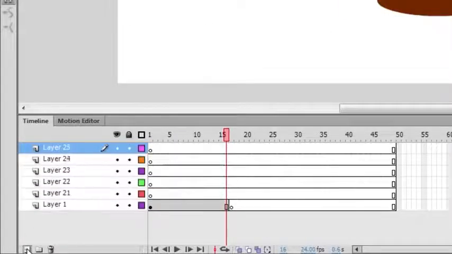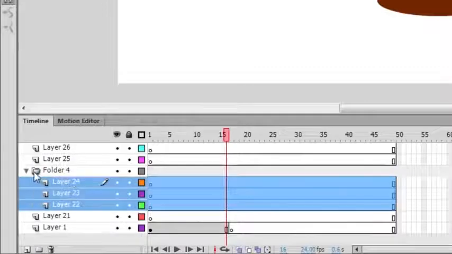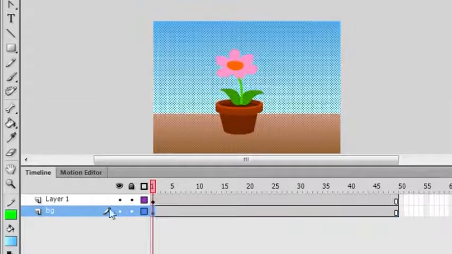You can add as many layers as you want. There's no virtual limit to that. You can group layers into folders as well. Click here to delete layers. Typically the background will be on its own layer underneath everything.